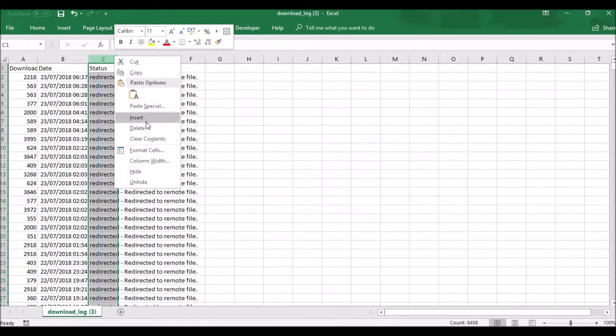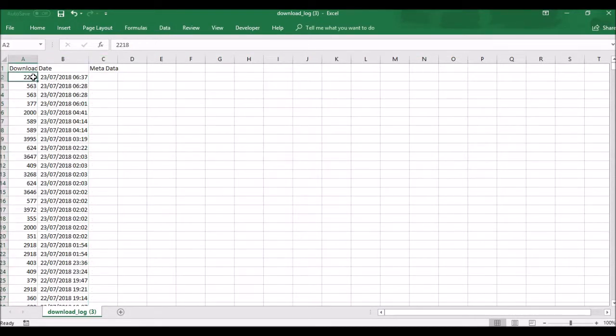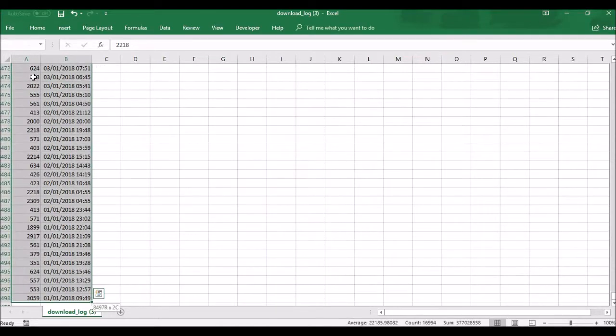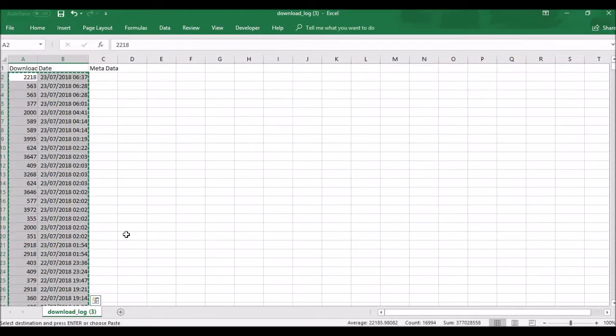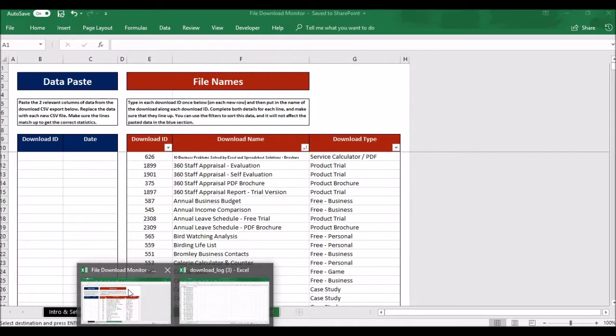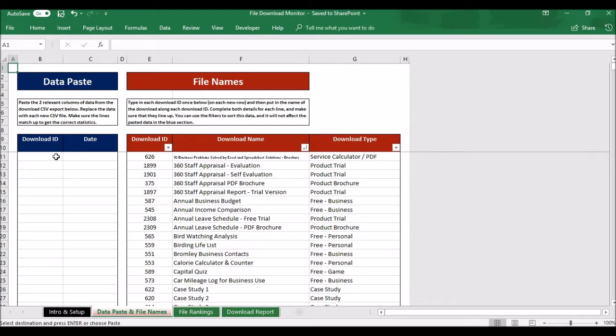And I don't need any of that. That is all I need. So if I take that, right click, copy it, and go to here. Now that CSV file came from my website. There's a plugin that monitors the downloads, and that was the CSV that it produced.